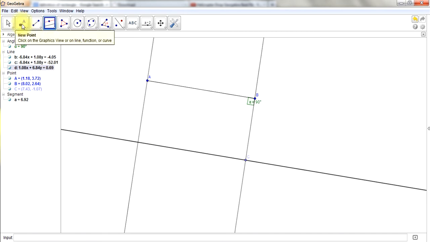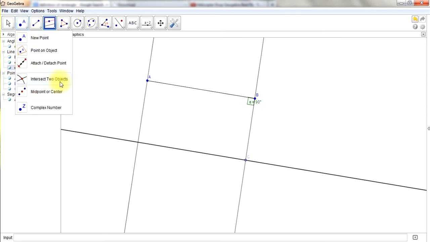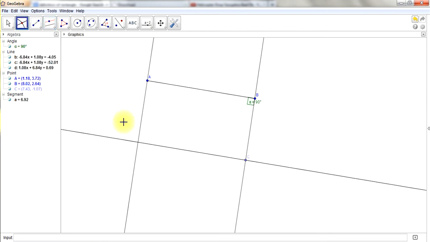So let's grab our, well, we could do a new point tool if we want. Let's hit the drop arrow and use intersect 2 objects. We want to find the intersection of those 2 lines, where we need to put that fourth point. So grab your intersect 2 objects tool. Now, this one's nice because we could just hover over the middle here, and you could do this with the new point tool as well. Let me show you the intersect feature.